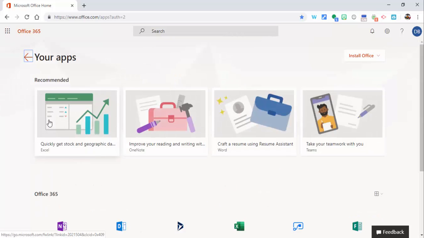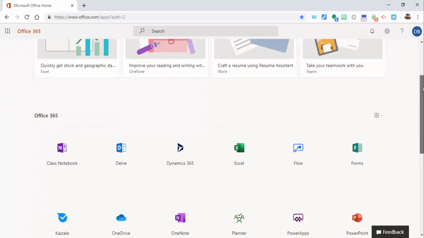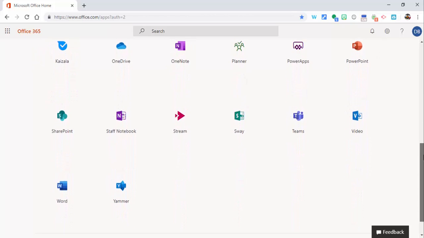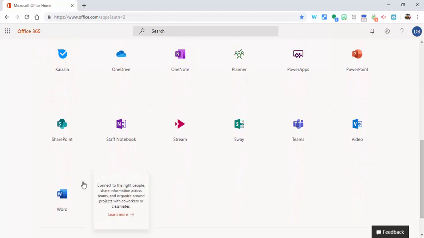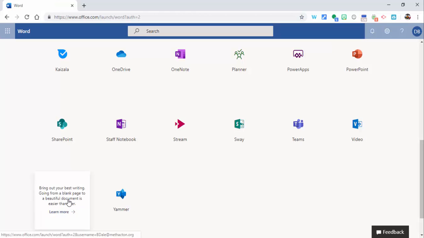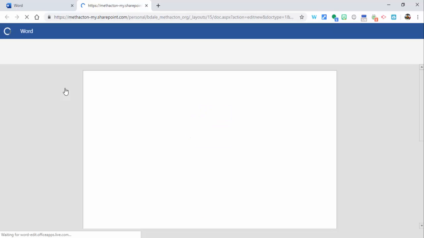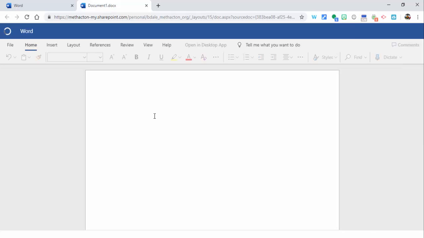And if you select all apps, you can scroll down and see all the Office 365 apps you and your students have available. So if you want to use Word, go ahead. You can select right here, start a new document, and have access to Microsoft Word using your Google account. So there you go.